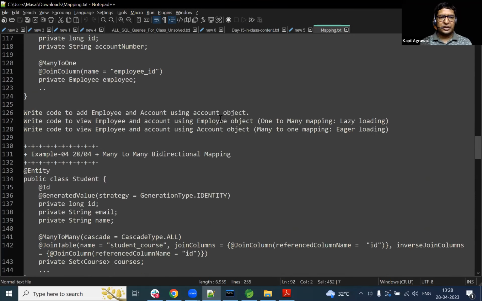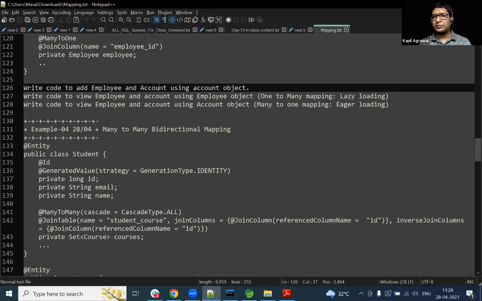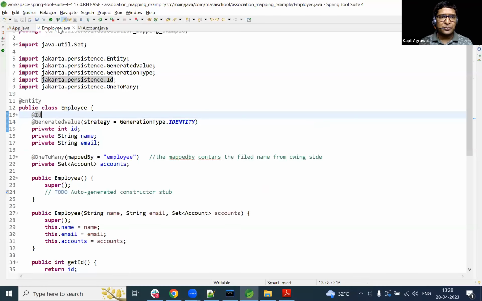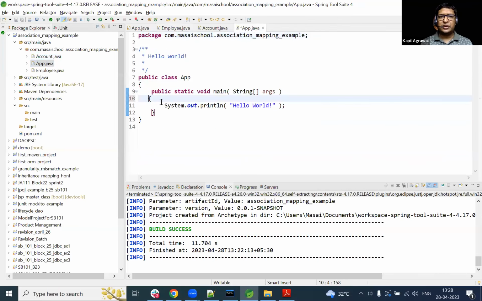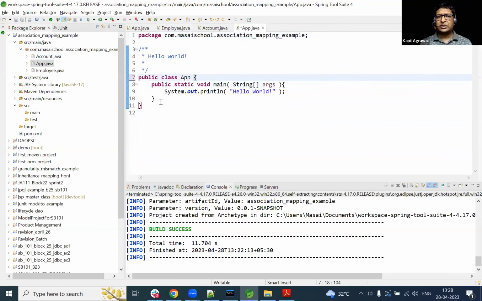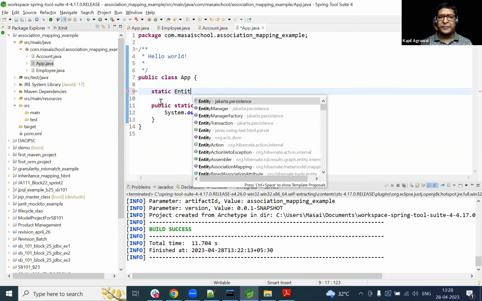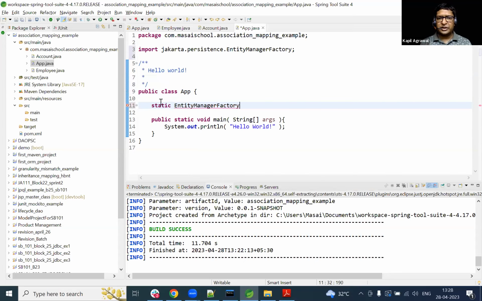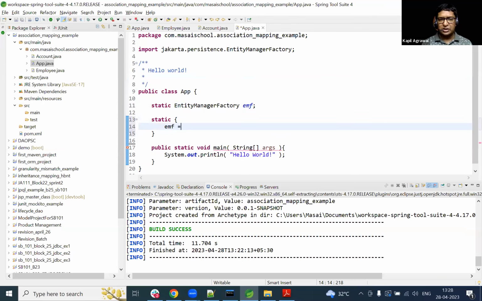So one part we have done. Then some jobs I'm going to do. First of all, write code to add the employee and account using objects. Okay, I have to open the file that is app.java. So right now I'm coming into the app.java, and everyone, I think this is already known to you that EntityManagerFactory is a heavy object. So definitely it is good to create only one for the same, and to create one for the same, it is good to use the static block. Yes or no?